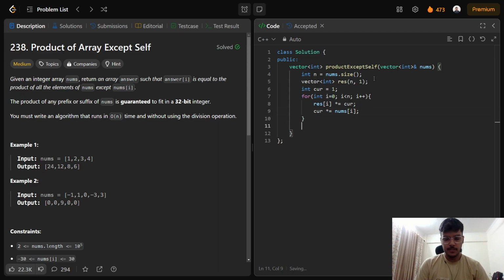Okay, this will give us the product of the prefix at i. Now we want the product of the suffix at i. How will we do that?